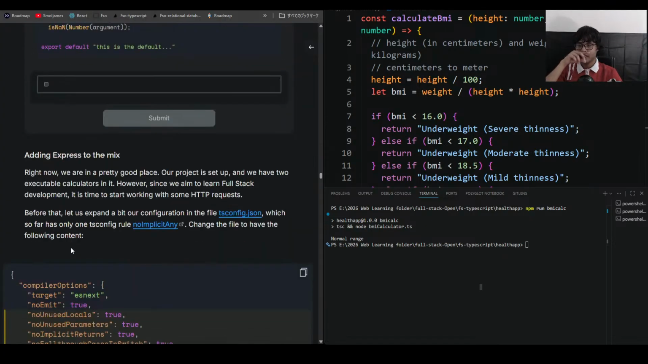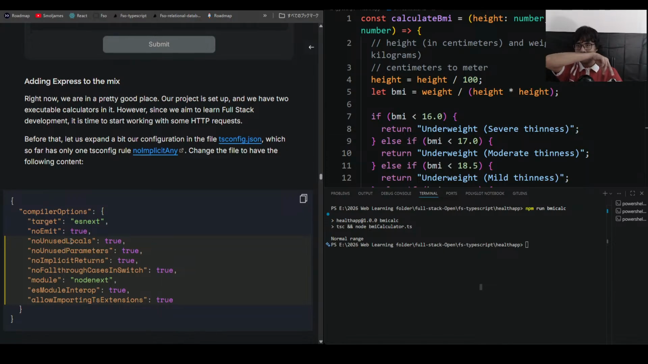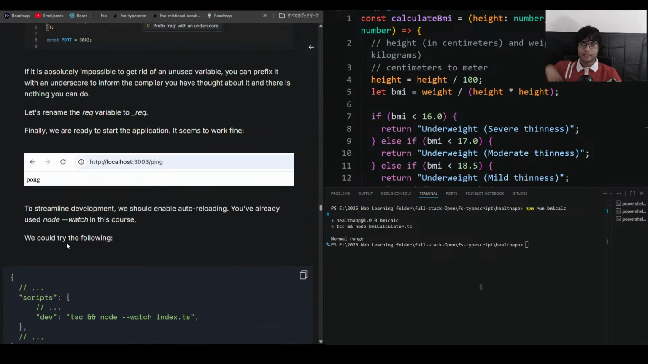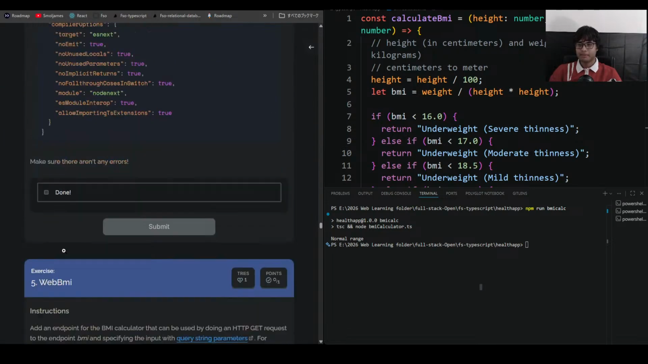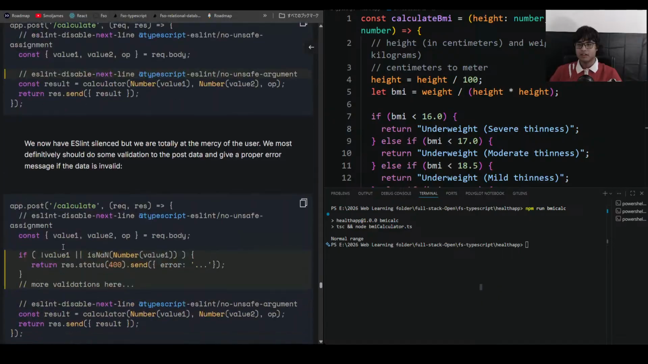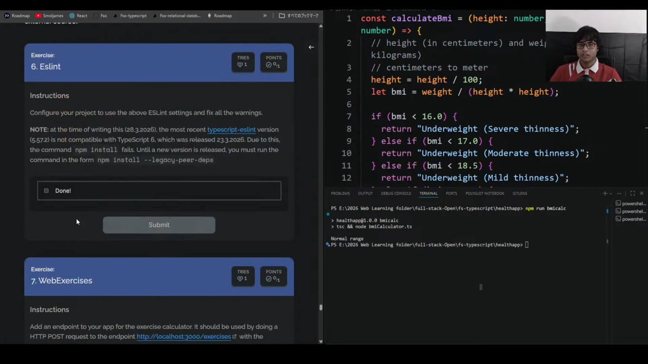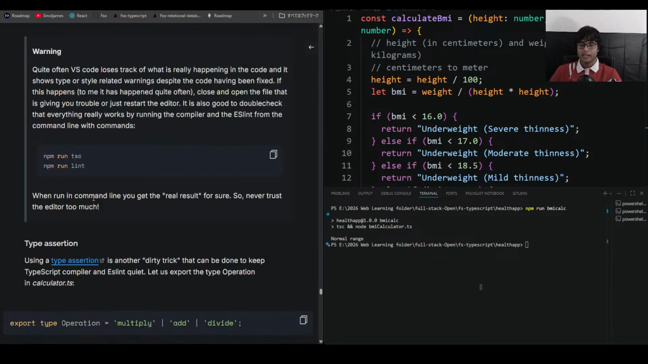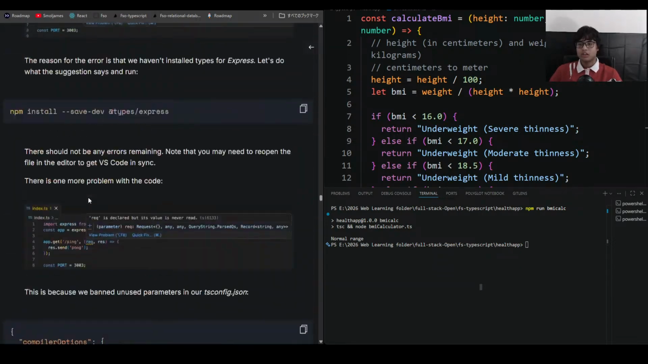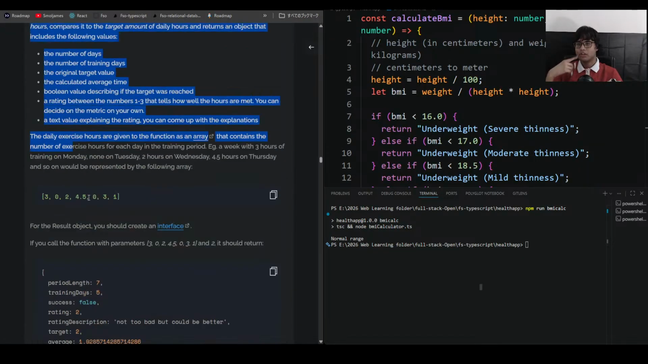2, 3. Then I have adding express to the mix. This 2 and ping pong. And then 8, 9. It's going to be fun. It's gonna be fun. I believe.